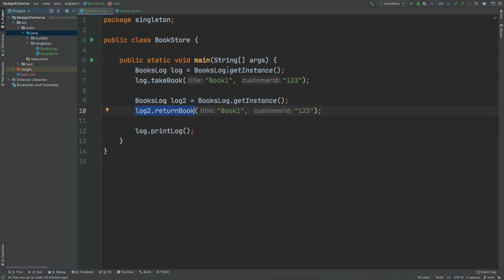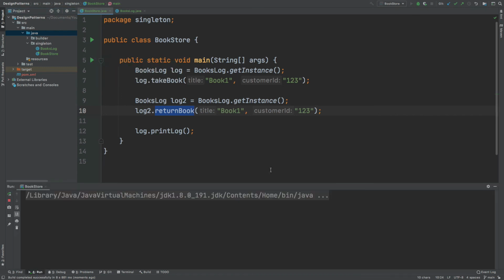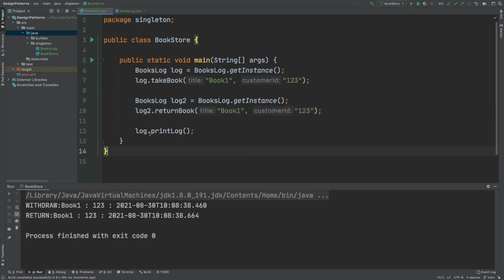So this shared resource of the log, which is being accessed by multiple parts of the system, so in our case just two different parts, will be impacting the exact same instance of the class. So when we print out the log, we can expect the takeBook and returnBook methods to both be included within that list. Now if I change this reference of BooksLog from log to log2, we can run the application once more, and we can expect the exact same output to be returned into the console.